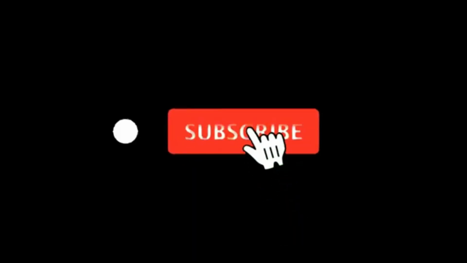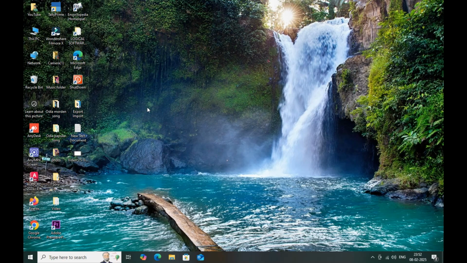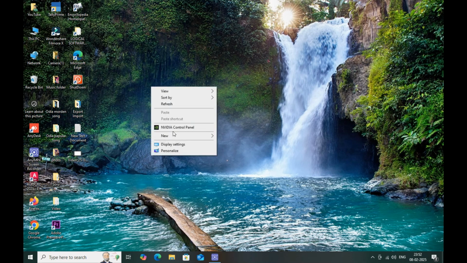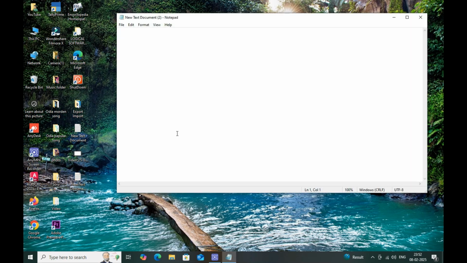I have restarted my computer. After the restart, I am showing you how it is working. I have created a notepad file, then I am going to type something and, using my control key, I am deleting backward.